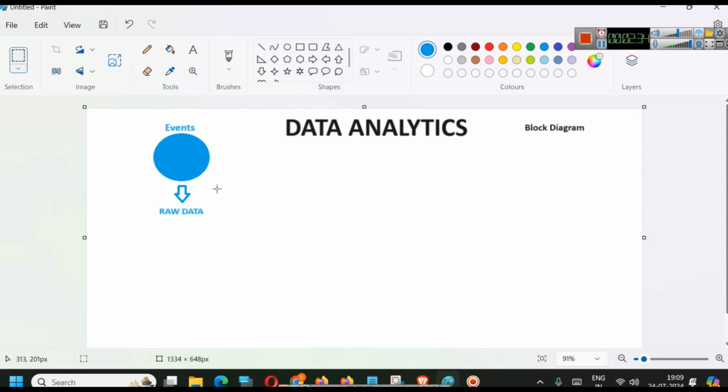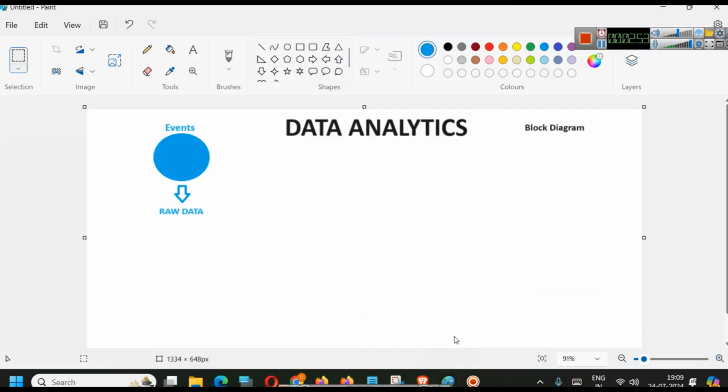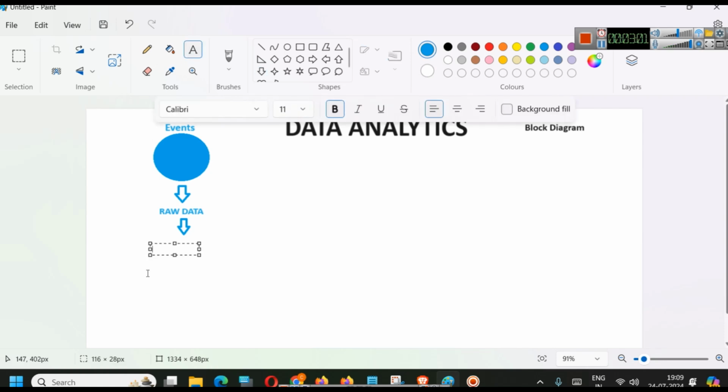With the help of data collection techniques, with the help of programming like Python programming, and there are many techniques which we will cover in this chapter, which are our topics of data collection techniques and methods. So with the help of different data collection methods, we convert this raw data into structured data.